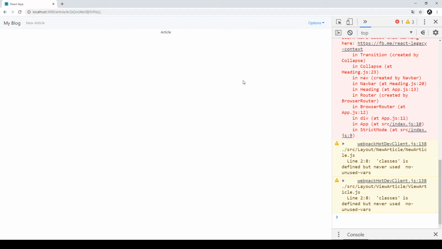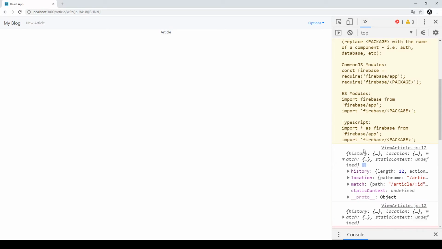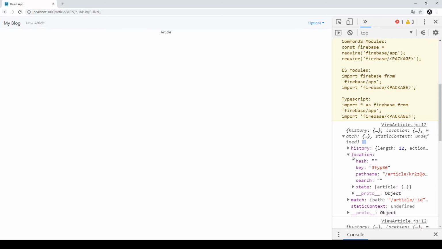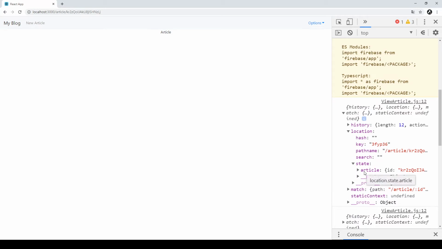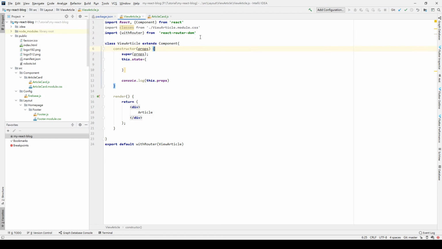After we refresh it, you can see our view article.js has printed out our state. In an article, we open this location and extend the state, and you can see our article information is in here. So the next step we are going to do is using this information to print out the layout of this view article. We will now print out the state received in this view article.js.